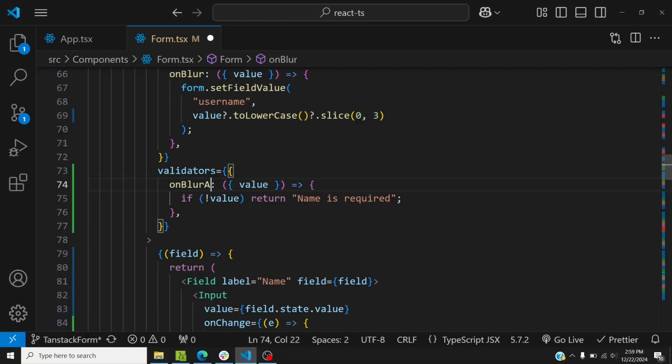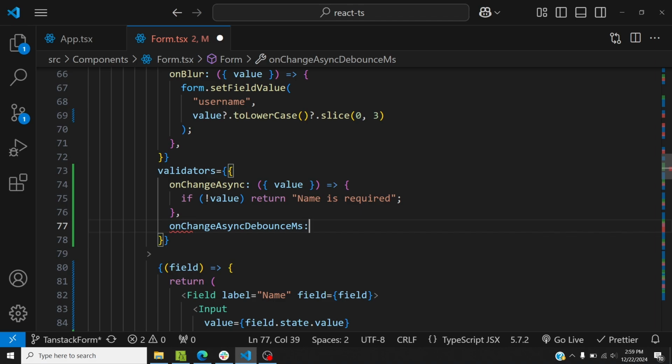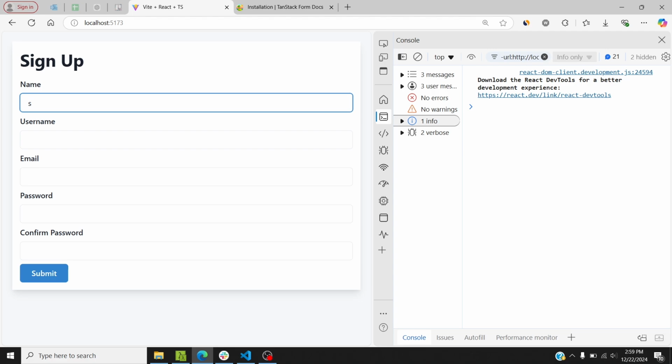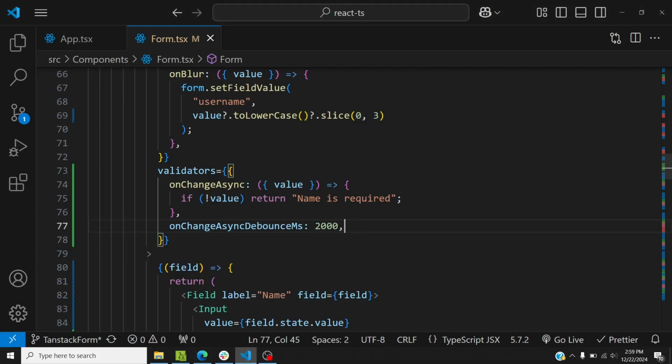Similarly, there are other options as well. So I can say on blur async or on change async, let's say. That would be easy to show. And then on change async debounce milliseconds. So how long after the field state changes do I want to call this? Let's say 2 seconds. Now if I remove this text and the text input becomes empty, after 2 seconds will that validation be applied? You can see, after a gap. So basically the validation API of TanStack Form is very powerful.